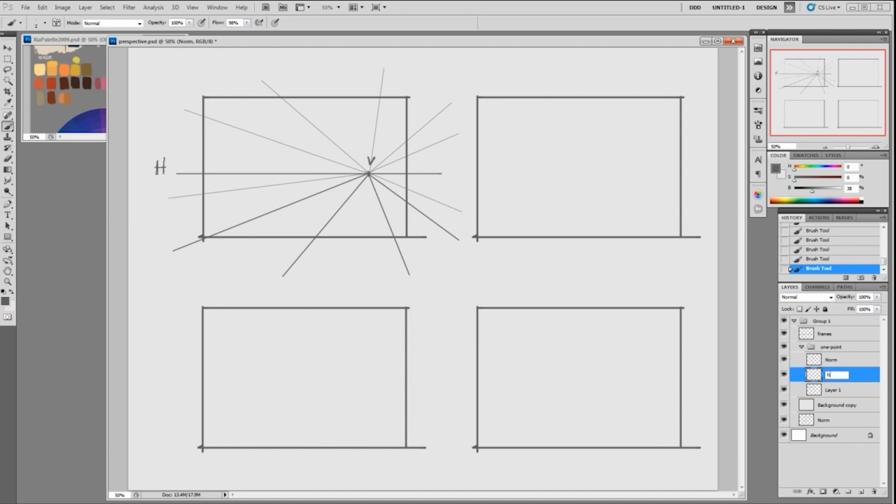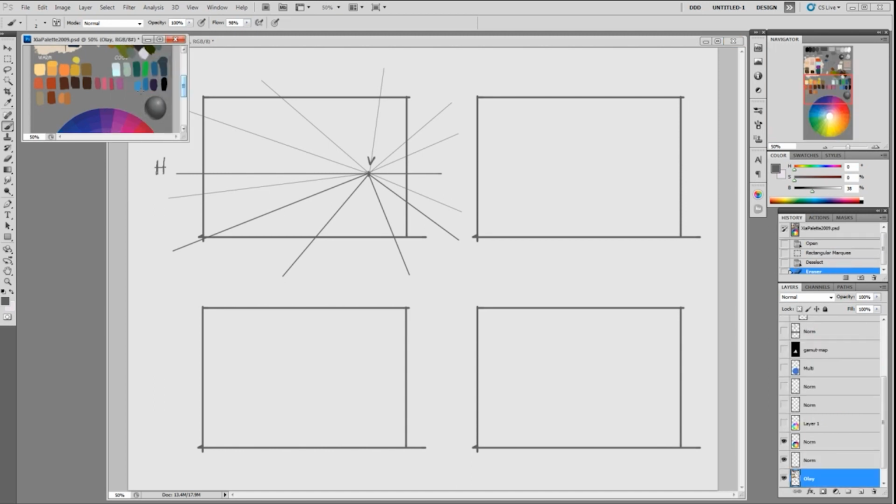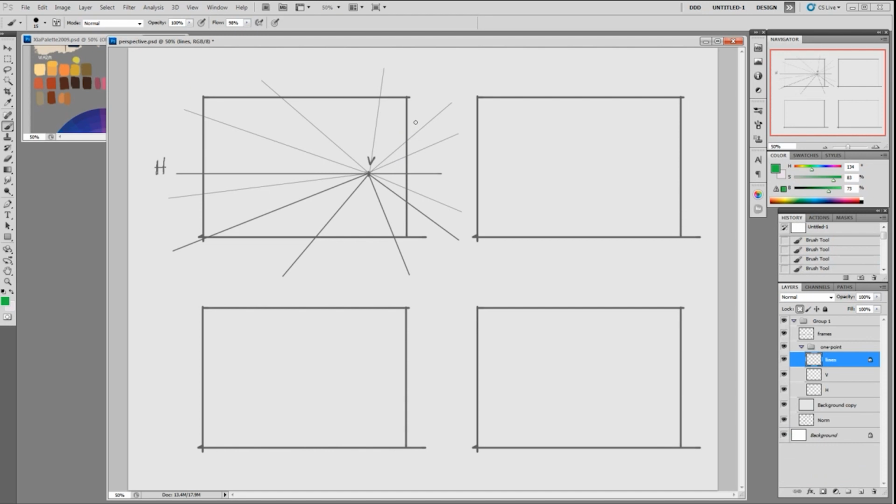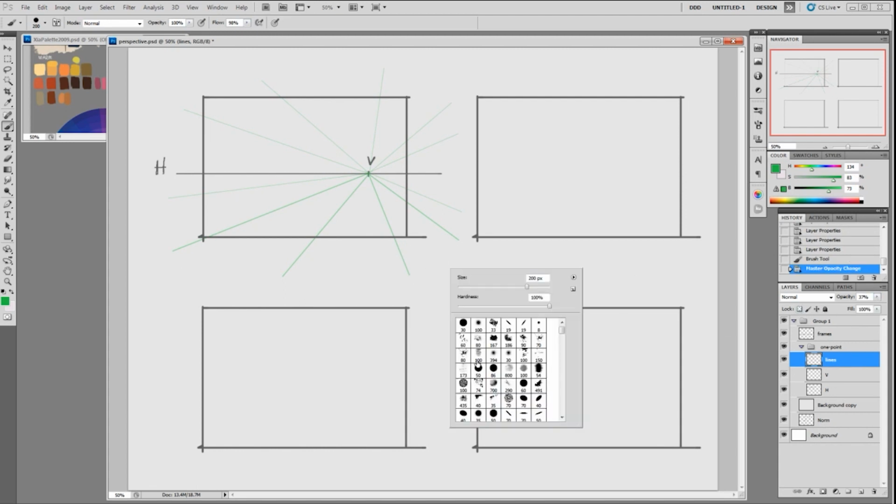Then I'm going to name this one H. Wait, what's this one? This is V, and this is H. This is line. Now I'm going to color all these lines green and lock the layer, so it's easier to identify which is which when I start drawing an object in front of it. Now you're going to need to find the line for the ground.